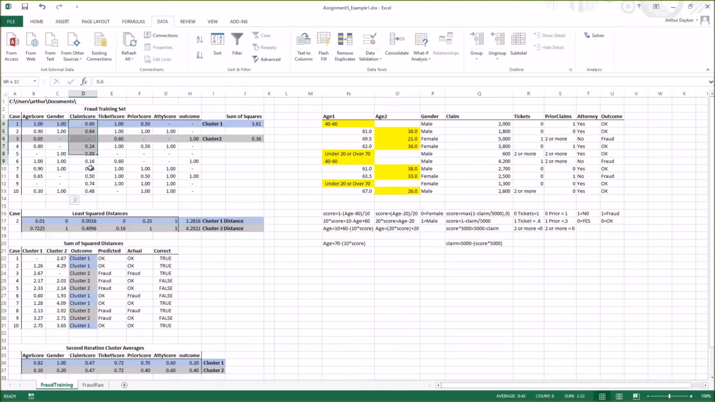And then claim score is based on a max value of 1 minus the claim divided by 5,000, basically. And then a score based on tickets. If you have 0 tickets, it's a 1, 1 ticket is 0.6, and 2 or more tickets is a 0. And then same thing for prior score and attorney score. You guys can look at it, and we'll also see in the R code how these things are calculated.